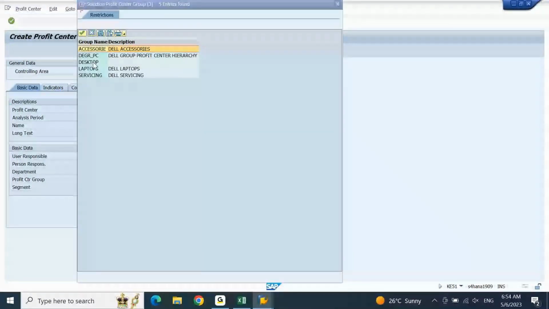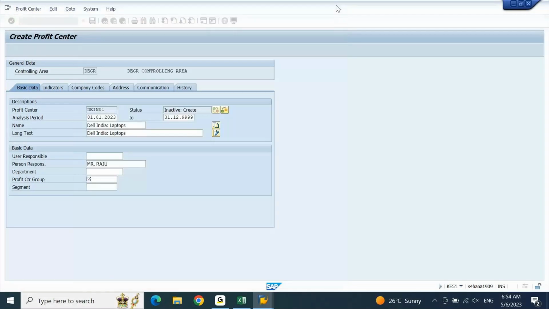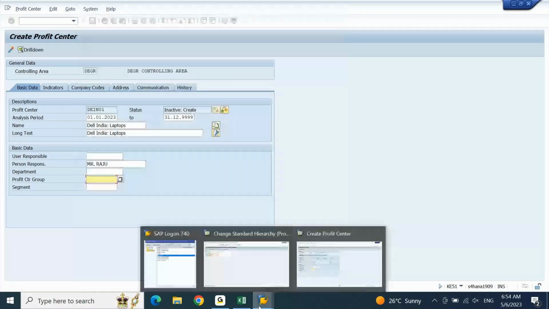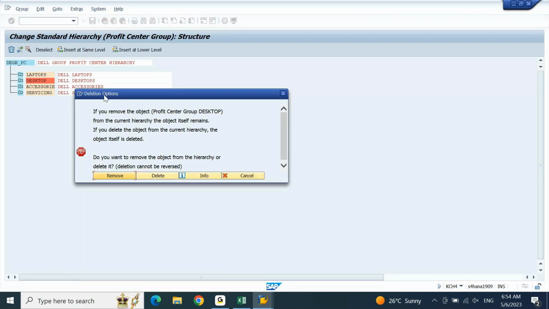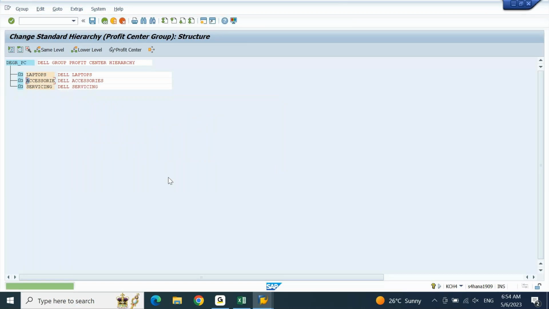Let me go back there. Let me delete this desktop and then add it again. To delete, select this, click on delete. Do you want to remove the object from the hierarchy or delete it? Deletion cannot be reversed. Okay, I'll delete it. Save it. Select laptop, click on same level. I'll put desktops, Dell desktops. Save once again.